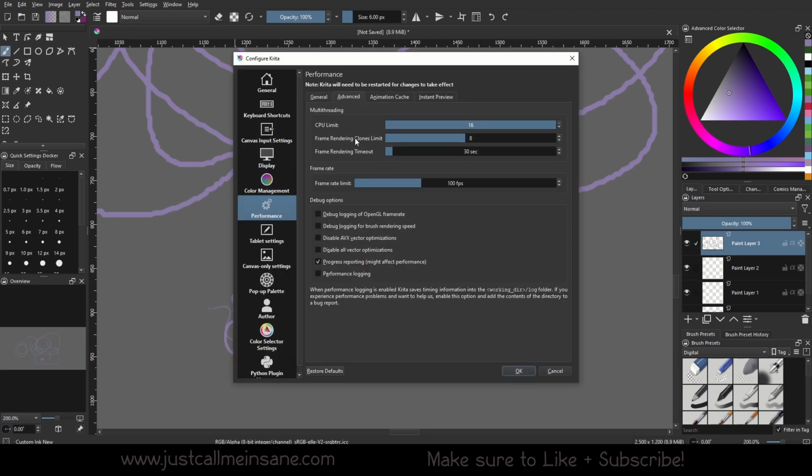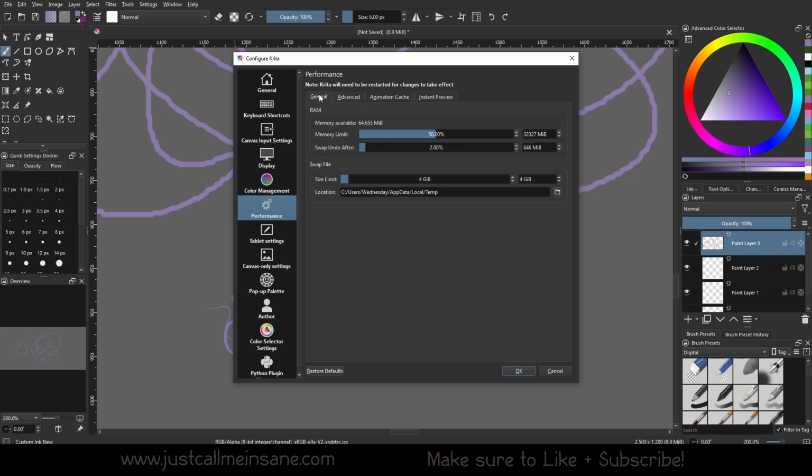Performance, so if you have a higher computer and you want to boost up how much memory Krita uses, you can. I recommend leaving it at 50%. I recommend leaving it at the default unless you really know what you're doing. I have enough memory to increase this, but because I have a lot of other programs going on at once a lot of the times, I just leave it as is. I'm not going to touch it.